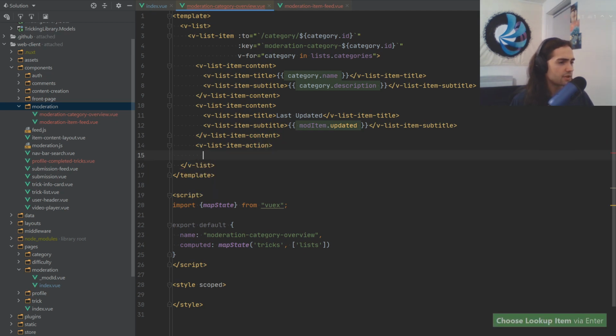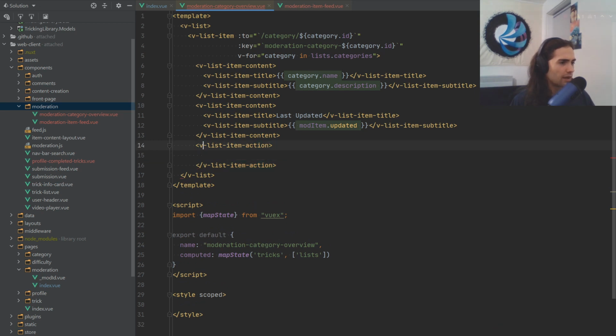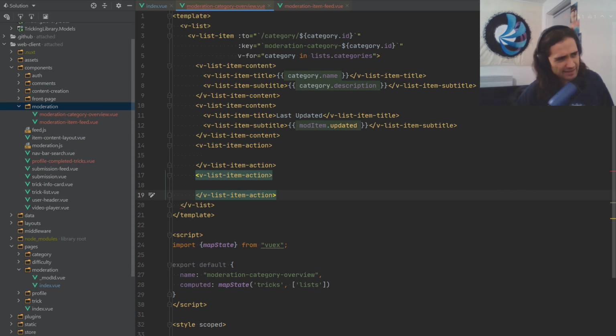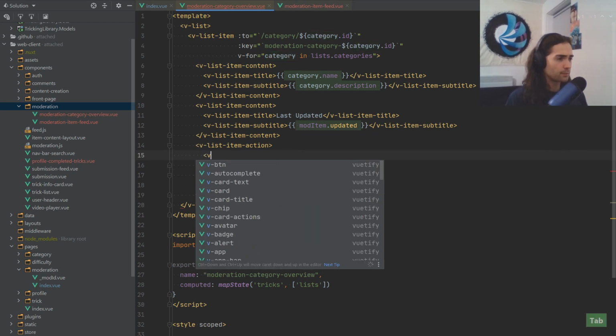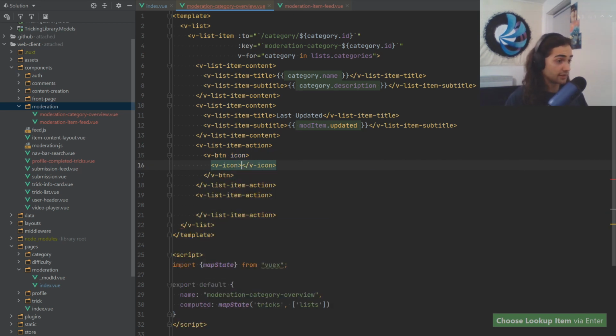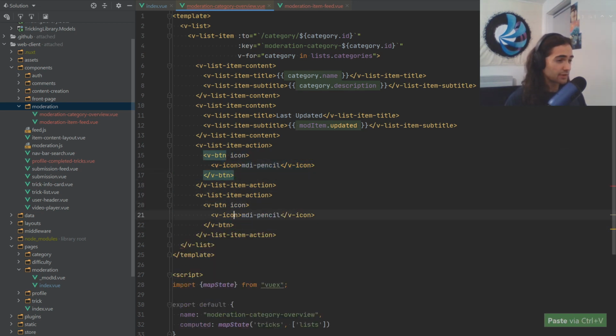List item actions. Yep, so that's what I want. We'll have two of these. One for edit, one for delete. If you click on the thing, it will take you to wherever it needs to take you, right? Might need to do a little bit of event propagation here as well, so we will see. Let's go ahead and put a V button on here. And this is going to be an icon, and the V icon, the actual icon, that is going to be MDI pencil. The other thing is going to be delete, I believe. Yeah, let's actually use this component.